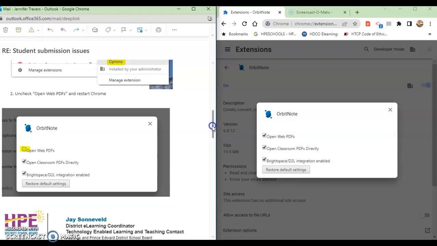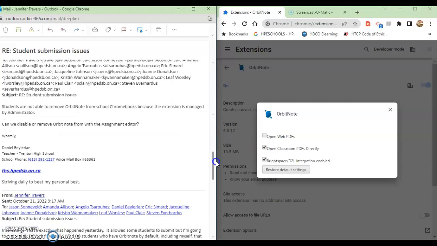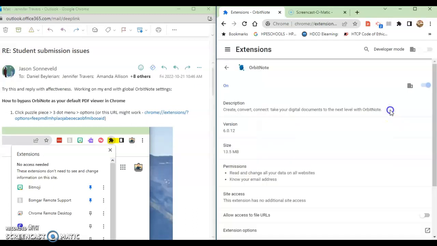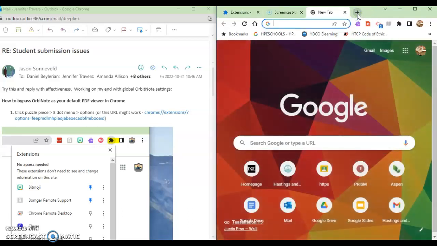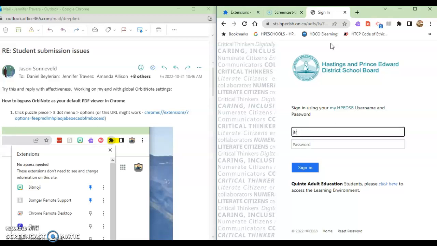Okay, next instruction: uncheck Open Web PDFs. Uncheck it. And apparently, that's supposed to solve everything. So, there we go. Let's see if this does anything. So I'm going to go into our homepage, and I'm going to impersonate one of you.